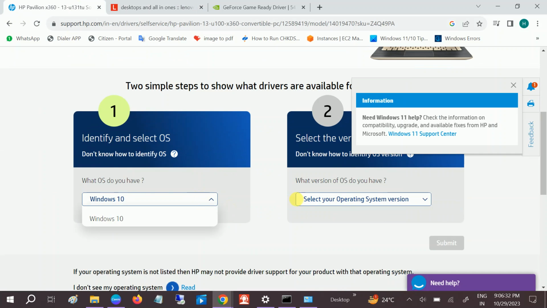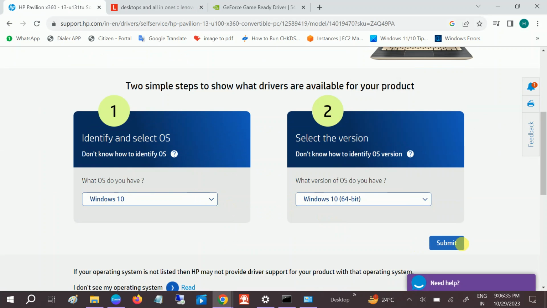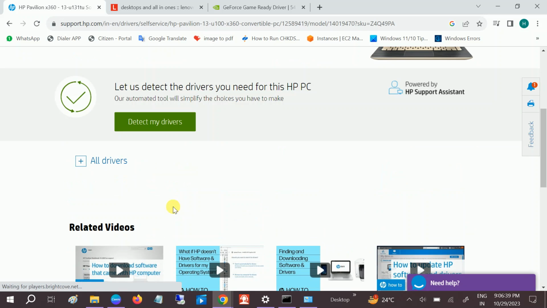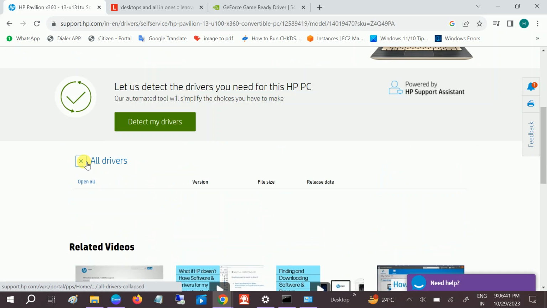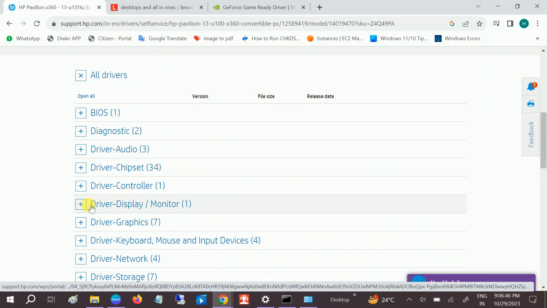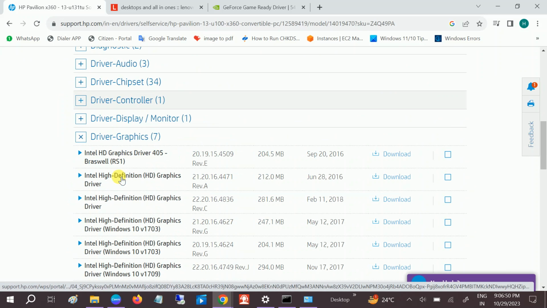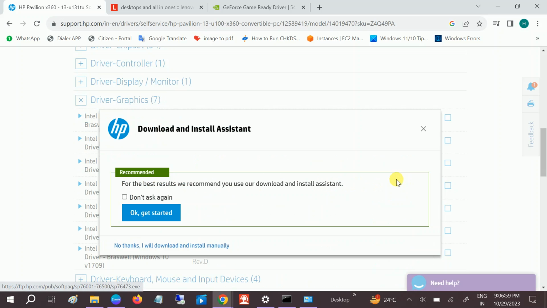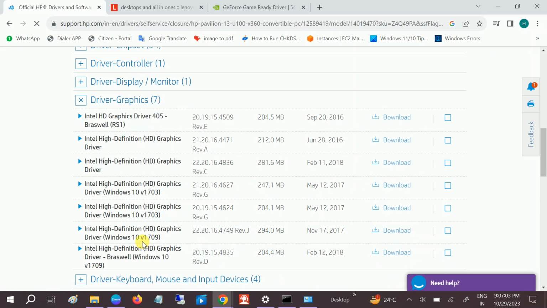Choose the operating system and its version. Click on submit and go to all drivers, and once you go to all drivers you need to look for this option, driver graphics. Select that and install the latest driver, Intel High Definition graphics. You can see it date wise. Click on download and click on no, I will install it manually.